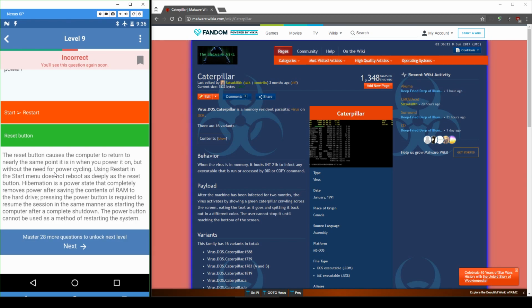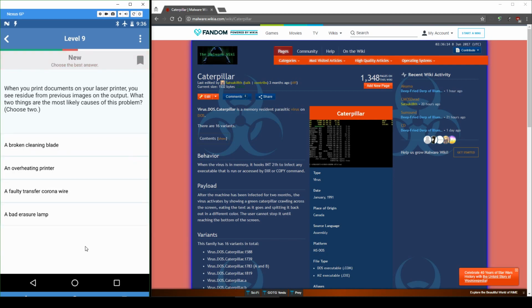The wording on this. Alright, so when you print documents on your laser printer, you see residue from previous images on the output. What two things are most likely causes of the problem? So it's a laser printer, and you see ghosting of other images when you're printing out. So, broken cleaning blade. No, because then you see smears. Overheating printer. No. A faulty transfer corona wire, probably. A bad erasure lamp. It's a corona wire.